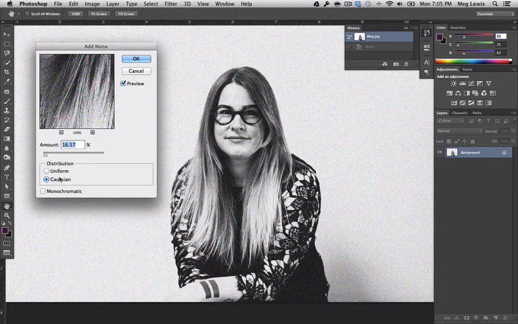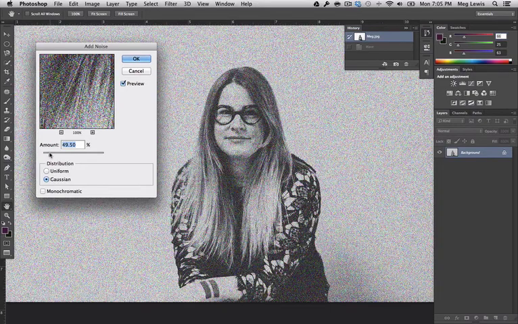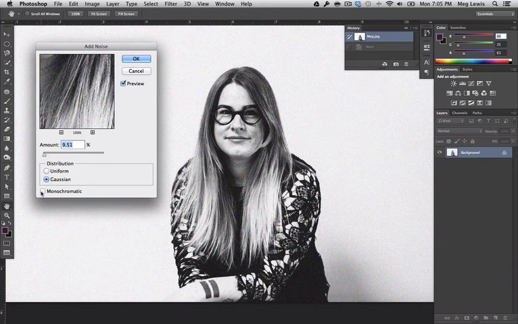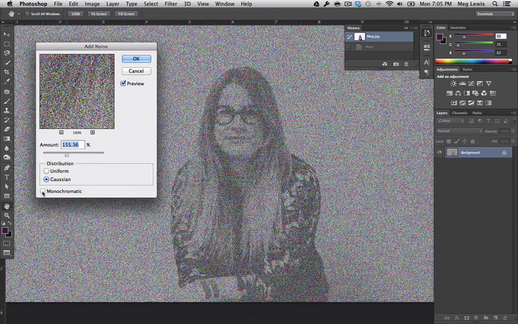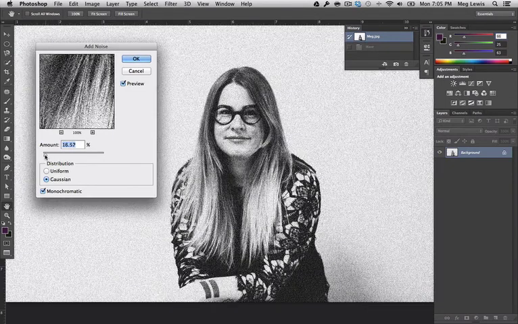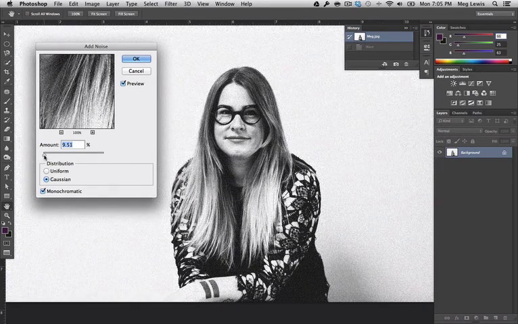You can change it from uniform to Gaussian, which is just a subtle change to the speckles. Or you can change the speckles from being colorful like this to being more monochromatic, which I actually prefer. Just like that. So it turns our photo into looking a little bit older and more interesting.